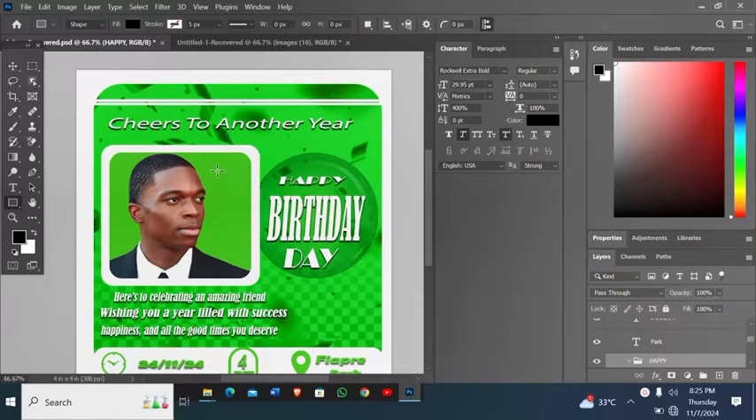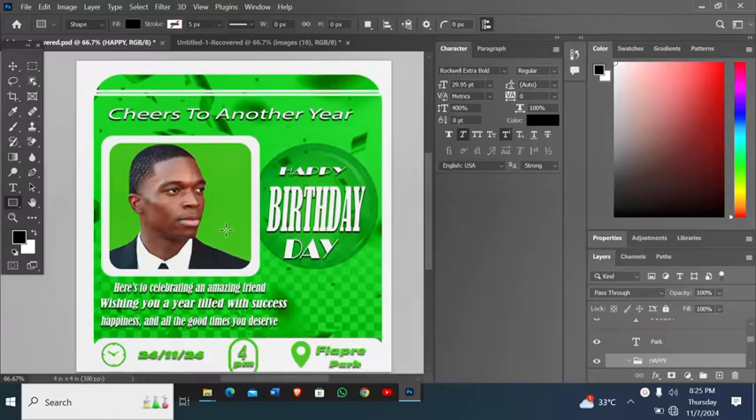We are going to look at how you can design this birthday flyer. Actually, from the flyer, we are wishing this person a happy birthday. At the same time, there's going to be a birthday party. That's why I'm having some location and dates at the bottom.